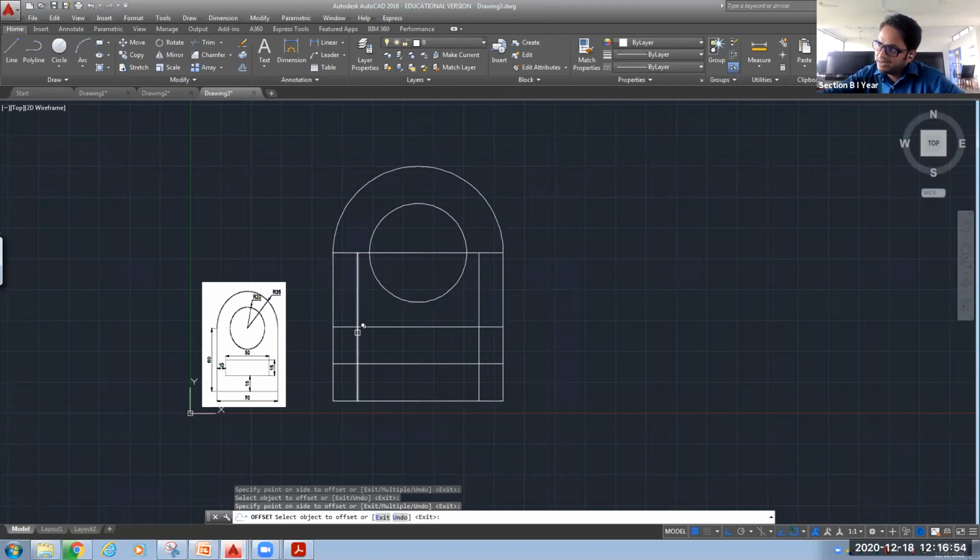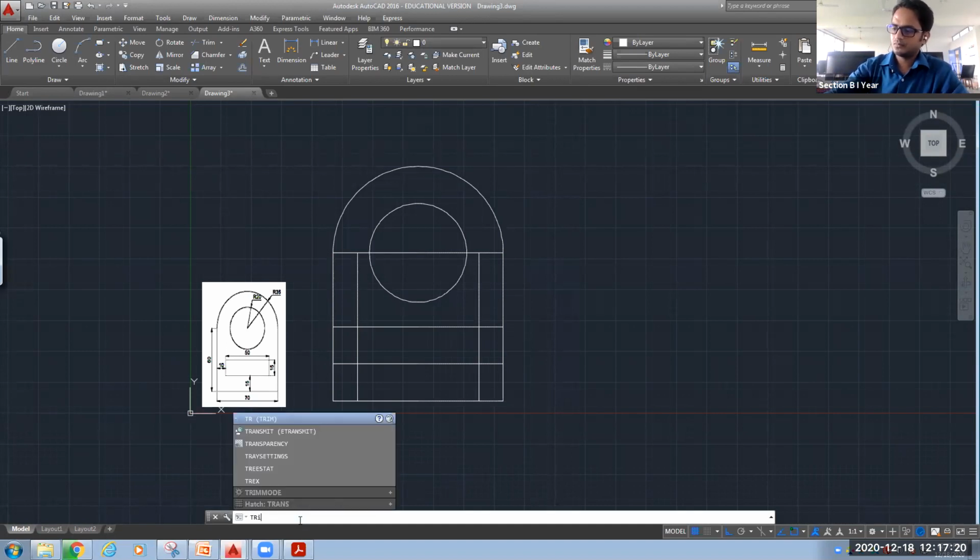Okay. But if you see, I need only this inner rectangle. I don't need this outer part. So I need to trim it. So the command that I'm going to use once again is trim. At the command line, you can see it is showing offset. We need to come out of that offset command. So press the escape key on your keyboard and type trim. Trim command. You can see in the command line.